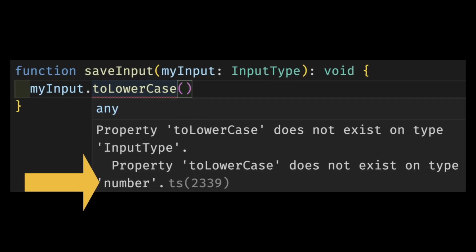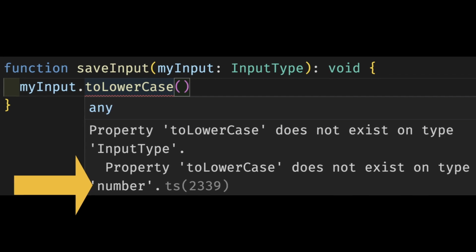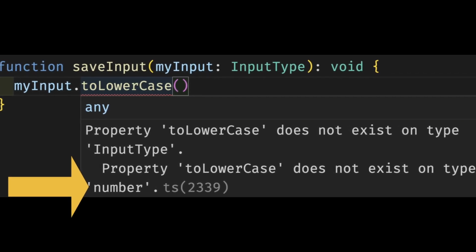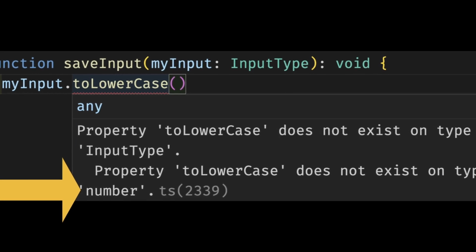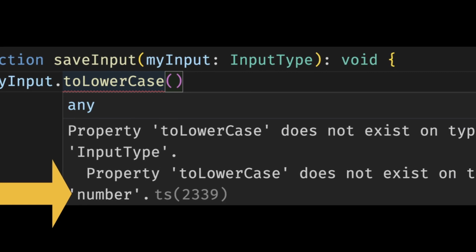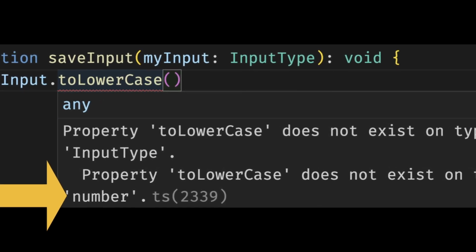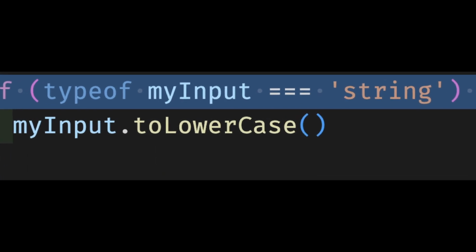What if we want to convert the input to lowercase when the input is a string? Well, we get a squiggly line telling us that my input may also be a number, which doesn't have a toLowerCase method. To solve this, we need an if or a switch conditional.